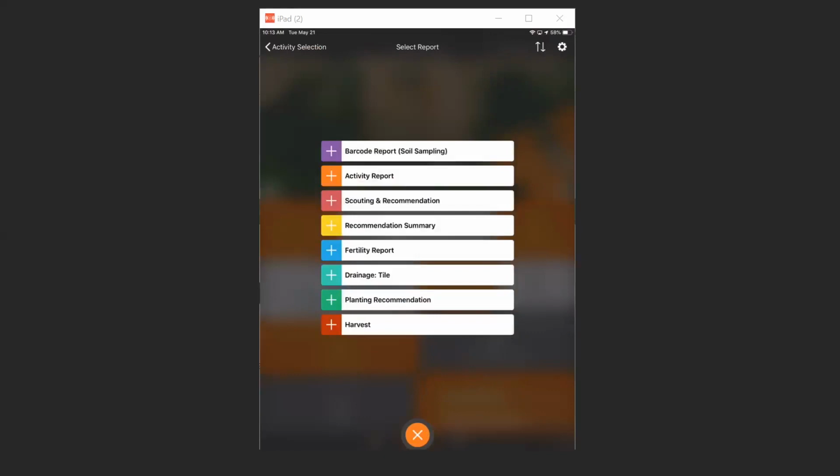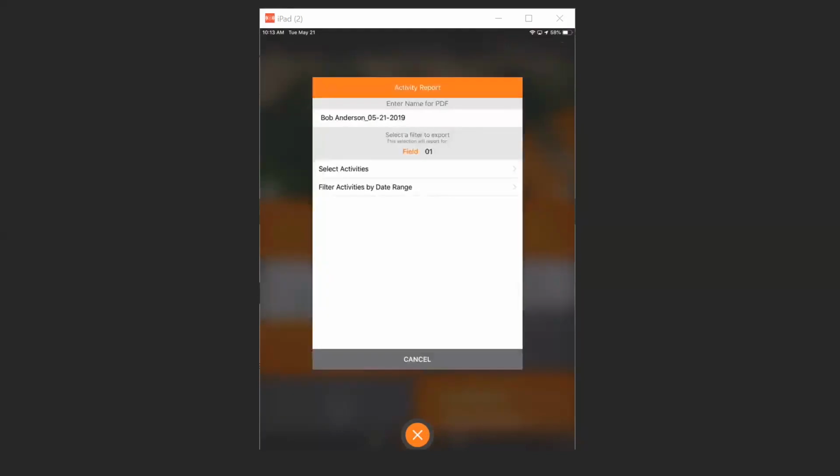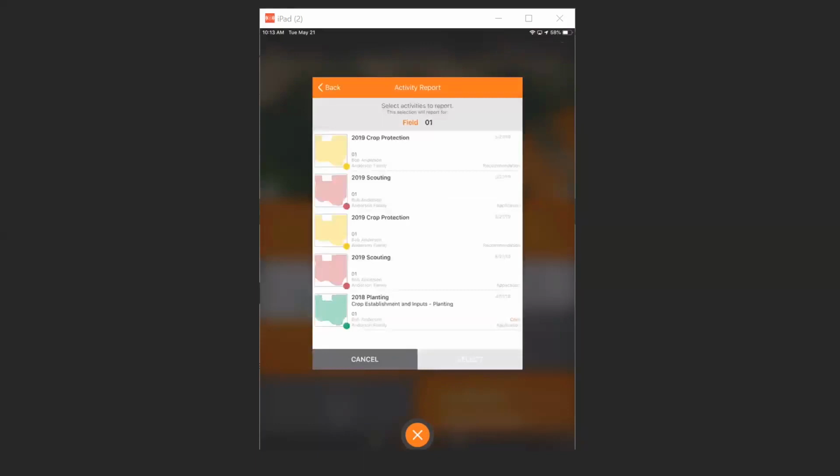So the second type of report you can run, and I'm going to go up in value in my estimation for what these reports give you, is an activity report. The activity report is on both Sirrus Premium and Sirrus out of the box, or just Sirrus basic. I would select my activities, and I could select my scouting and my crop protection rec that I had done previously that morning or that day.